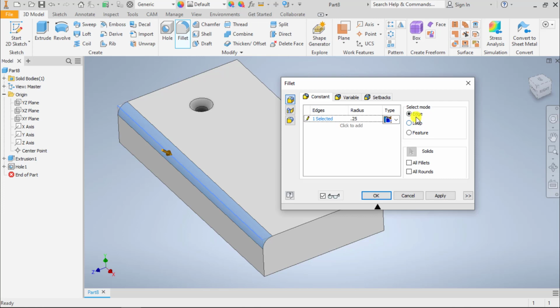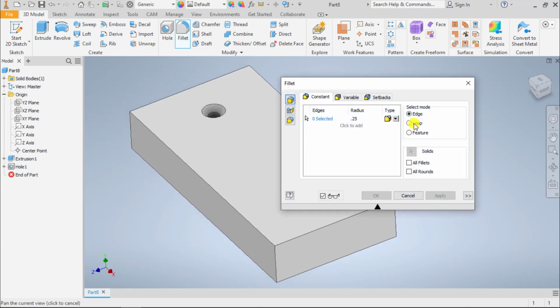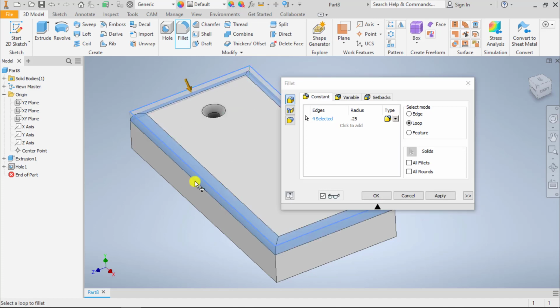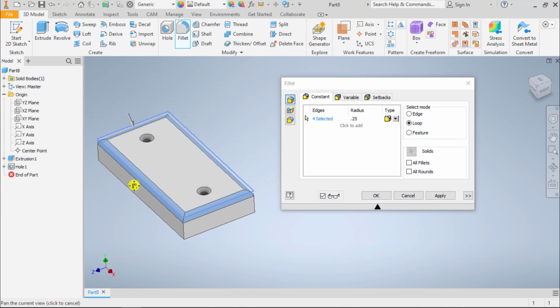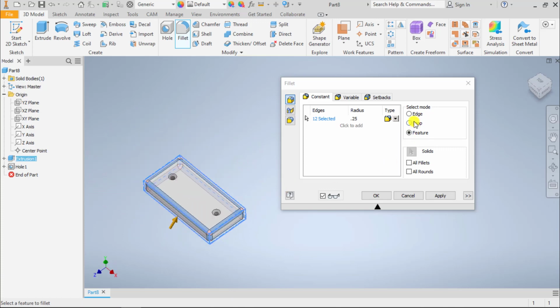Edge and loop are interesting. Edge, it only selects the one edge. Loop, it will allow me to go back in. If I select loop, it will allow me to select different edges that will form a loop. Just kind of have to be careful with where you pick. So if I knew that I wanted the entire top filleted, I could pick that. If I wanted the entire feature, I could pick that extrusion, and it will round off all of my corners. So a couple different options that we have there.